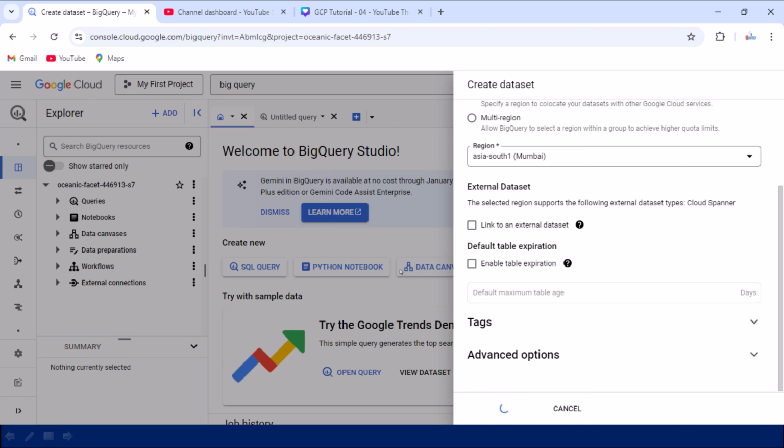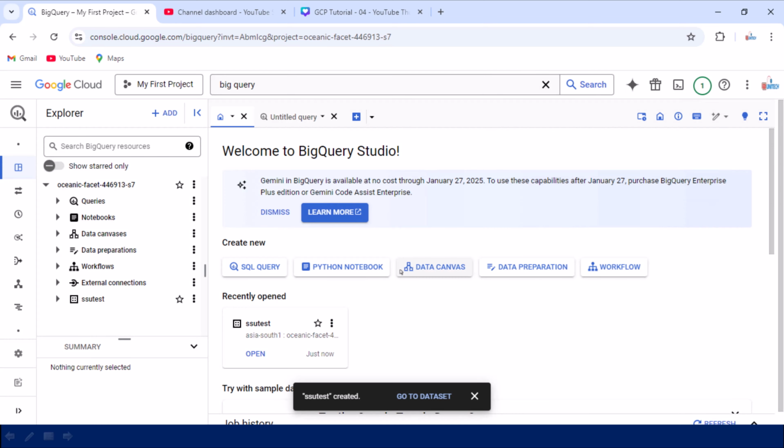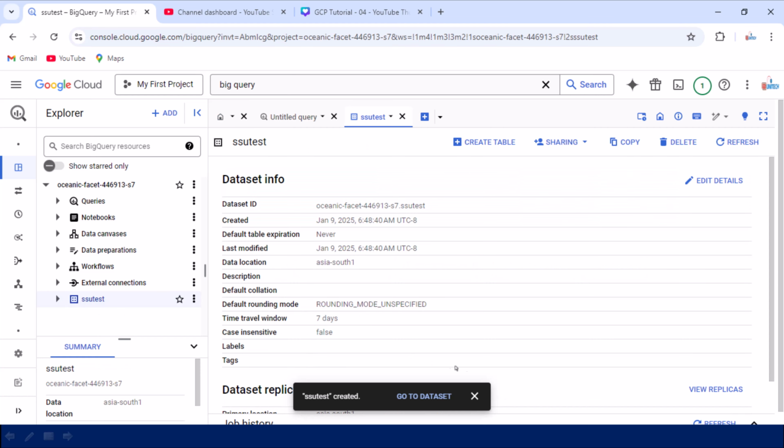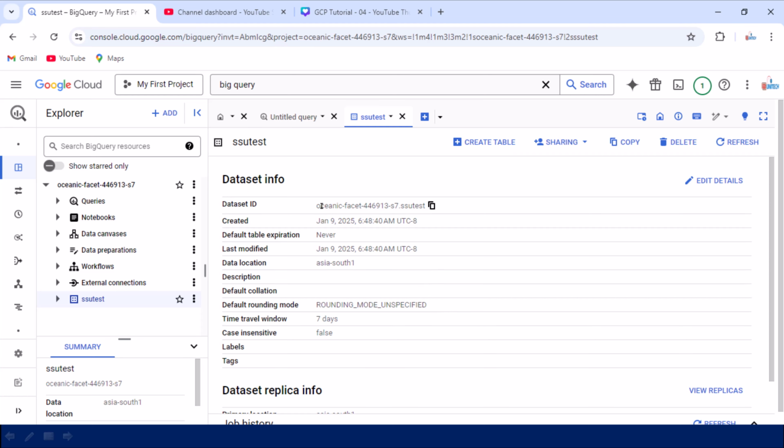So it will create a new dataset that we can see here. Let's analyze this dataset that we have created. Under that we have this dataset ID. The dataset ID contains first your project ID, then your dataset ID, on which date we created it, what the expiration is, what the location is, and all this information is directly available here.